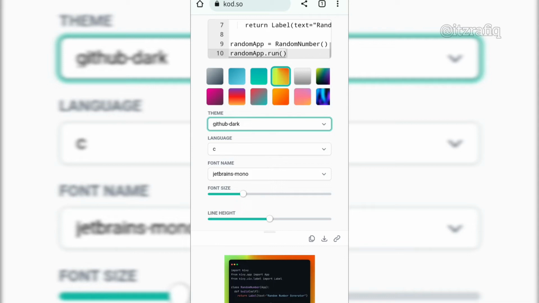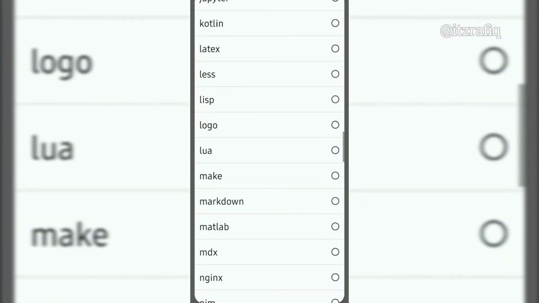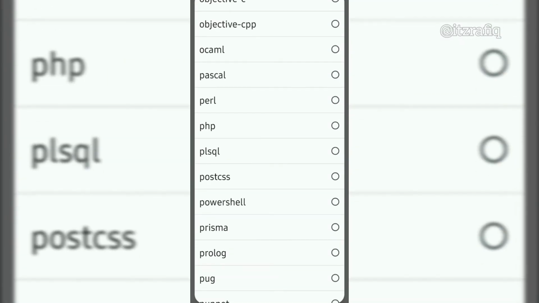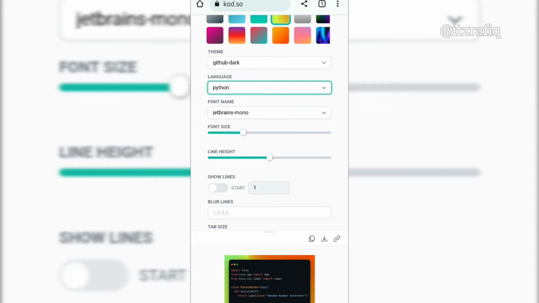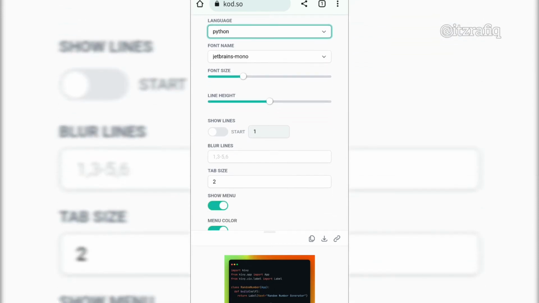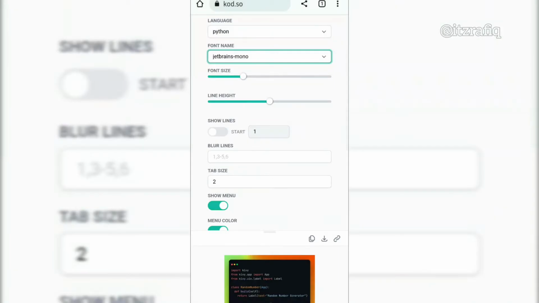And from here, we can select the language. As I have pasted Python code, I will select the language as Python. And remember, here we cannot write code, we can just make a screenshot of our code in a beautiful design. And here text size, whatever size you want. And here you can choose the font name. There are different fonts. I am keeping the default one only.